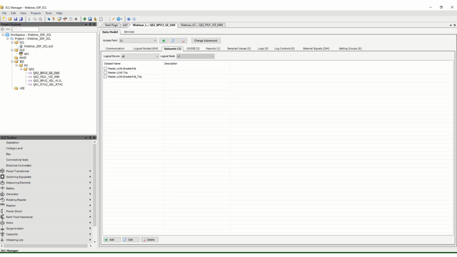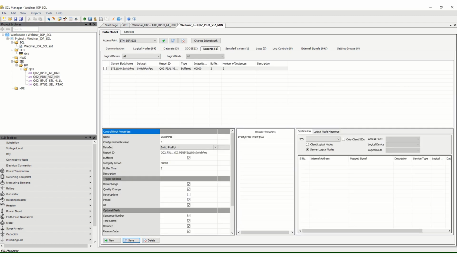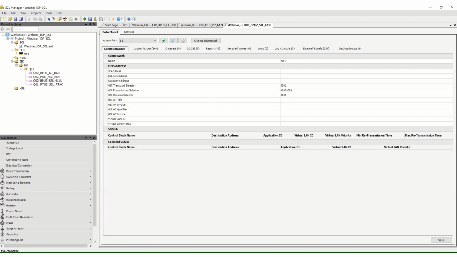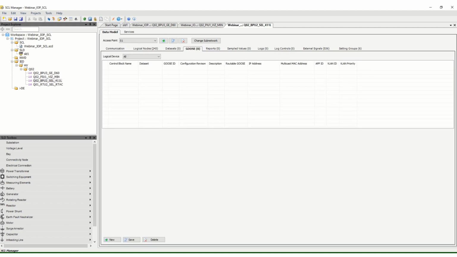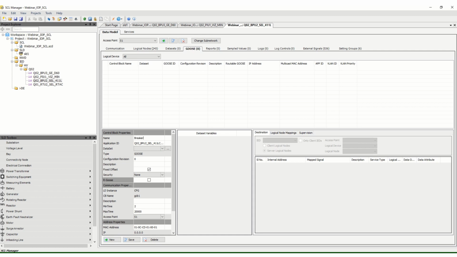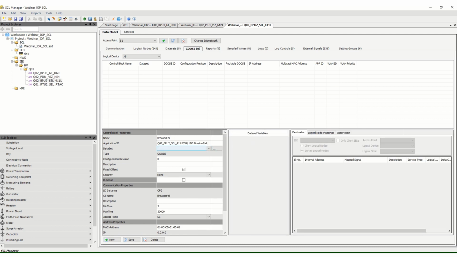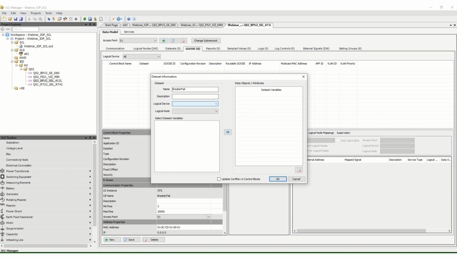So let us go back to the GED60 device. Yeah, we have created everything with respect to the VCMAX and GED60 device. Let us continue with the cell configuration. So in the case of cell, we would like to publish the breaker failure. So let us create the breaker fail goose. And into this, we could add the corresponding breaker fail logical data points. I'm looking for the breaker failure data points.